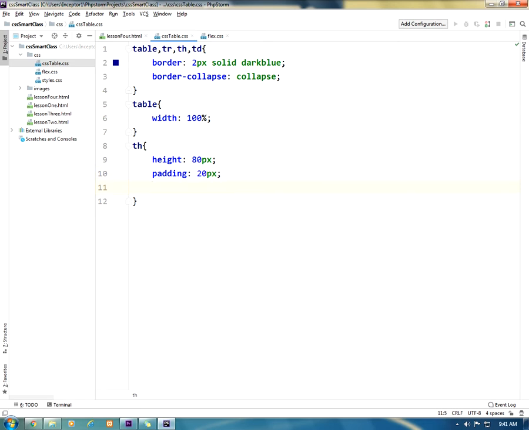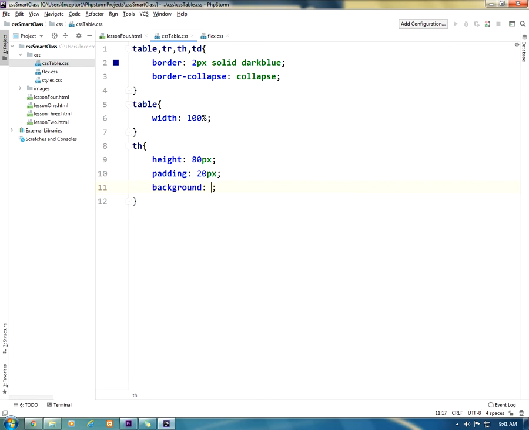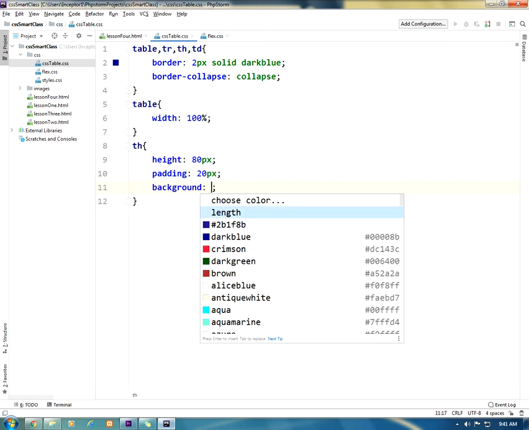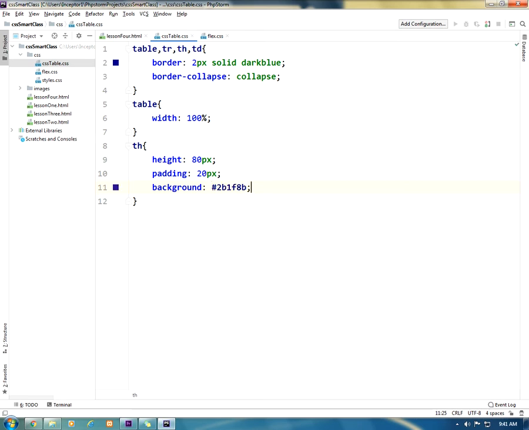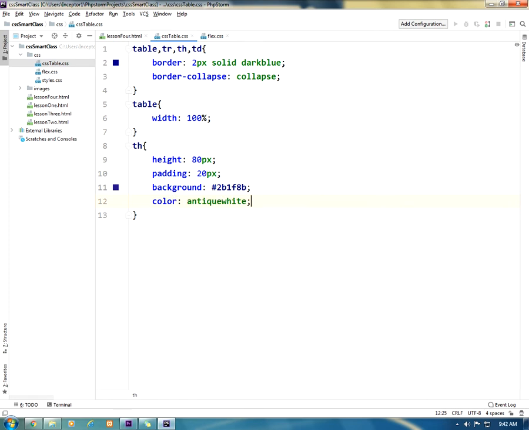Also, we can set the background color. You can use background or background dash color, that's fine. Background, I can pick maybe a different color. Maybe I can pick a color like that. If my background is dull, then my text will be bright and vice versa. So for the text color, I can use color. I can use a color like maybe that antique white or even white.